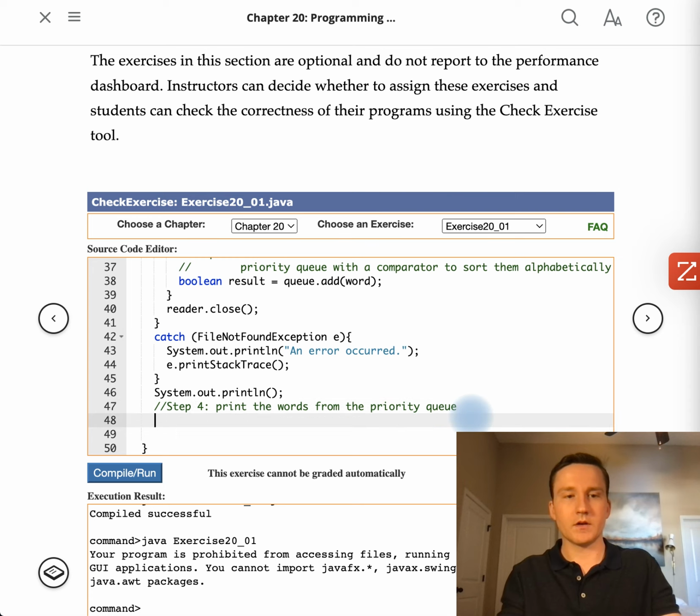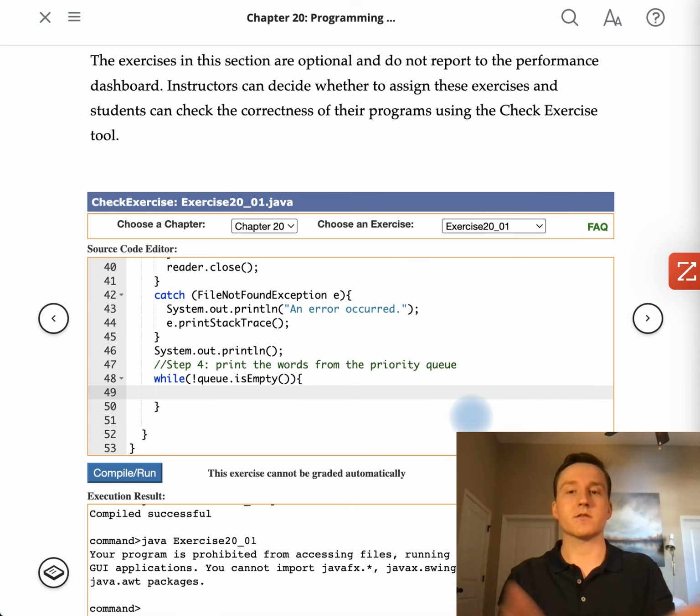Okay. So now that we have reached the point where we've added everything into the queue, now we need to check to make sure that the queue is not empty. And what we'll do is we will pull the words from the queue since they're going to be alphabetically sorted.